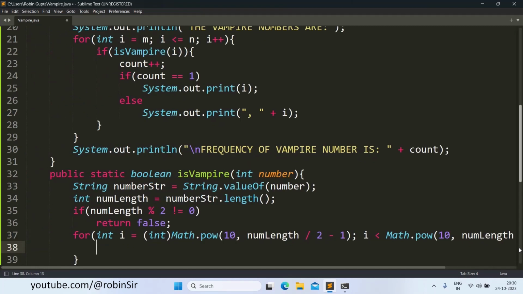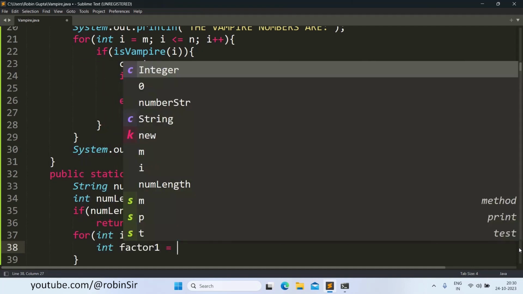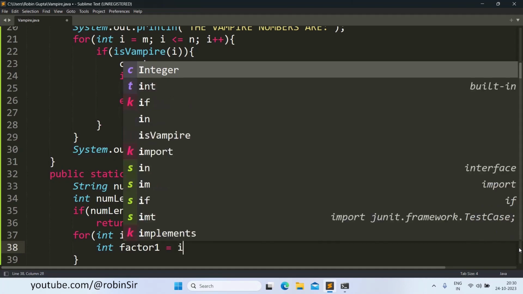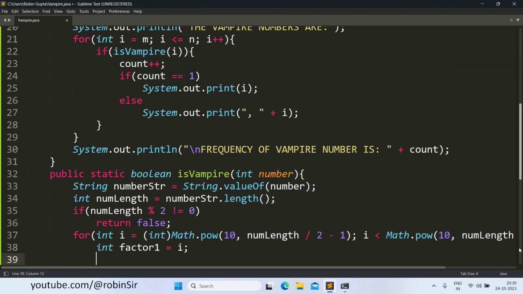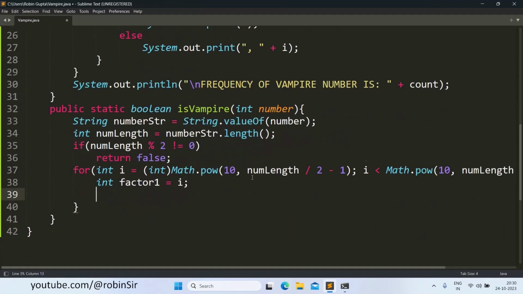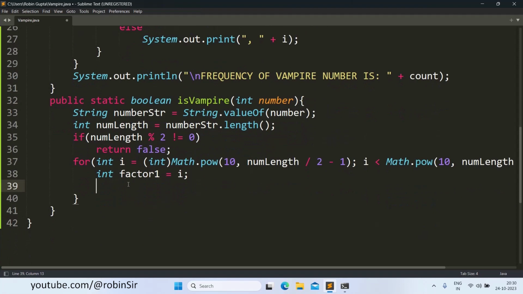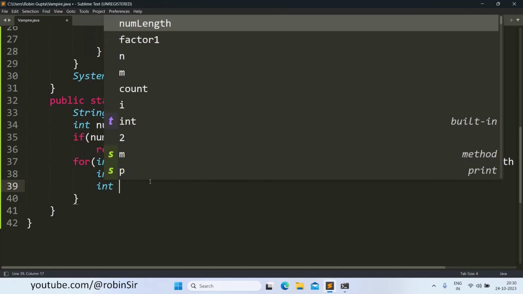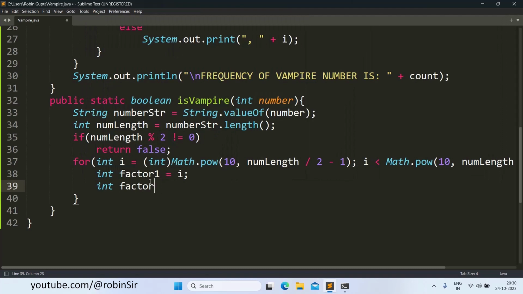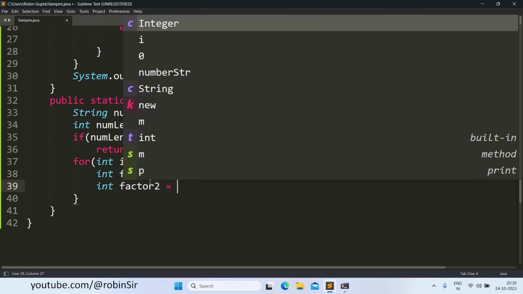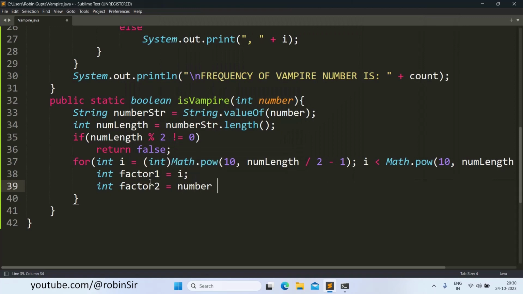So in this loop, we are taking this as factor1. This is my factor1, and I initialize it using i. So we are assuming that this i is the first factor, and we require 2 such factors, 2 fangs, so 2 factors. So for that, I can now write factor2 equals the original number that I had divided by factor1.